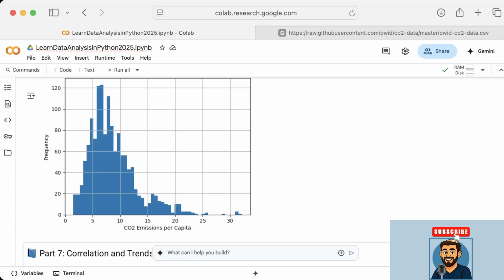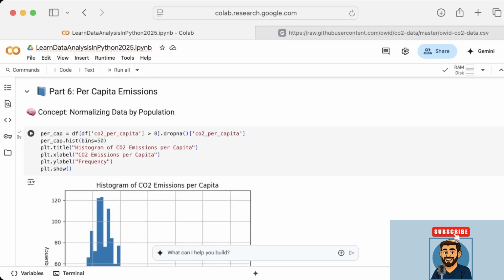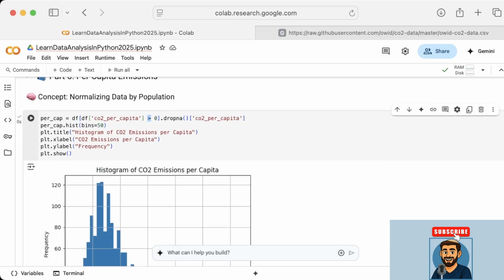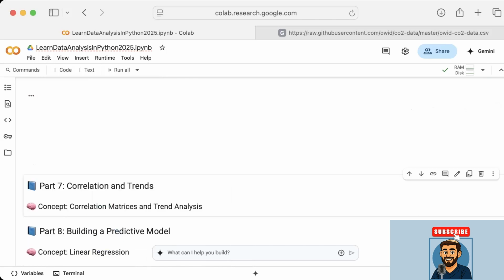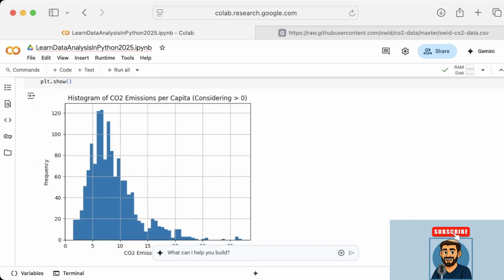But this gives us a better idea of the distribution of CO2 emissions per capita without making the data completely unreadable, where all of the 0 bin is just full. So with techniques like this, modifying the data a little bit or dropping some null values and looking at thresholds, we can even specify it in the title, considering greater than 0. It makes it clear to the person interpreting the graph what they're looking at.